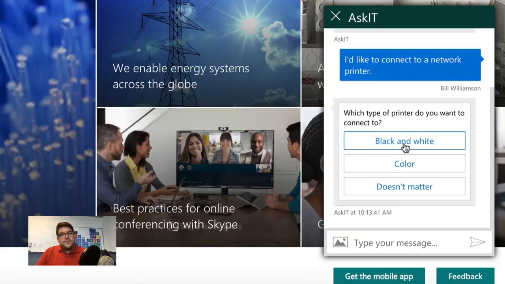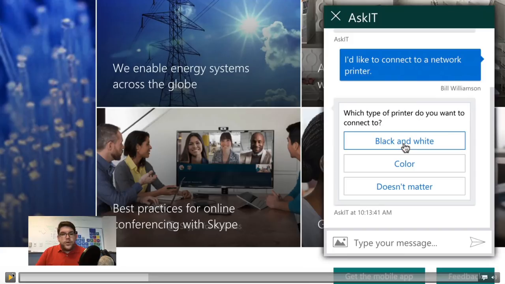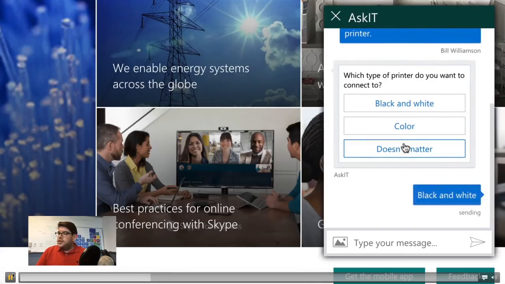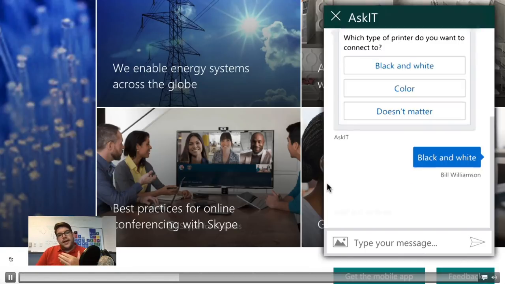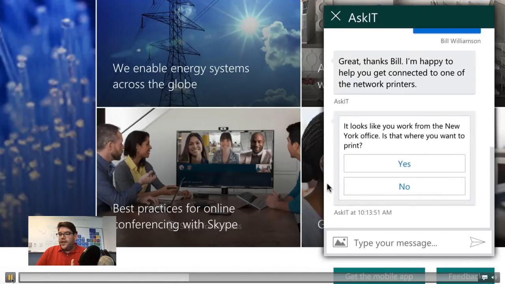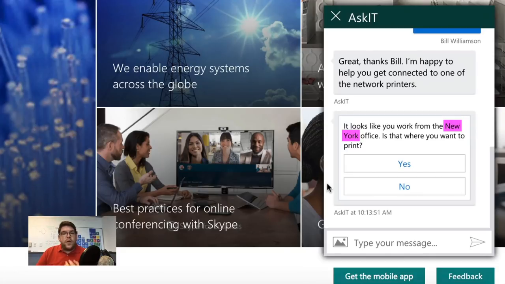So the bot actually comes back with a required input field, which is, hey, do you want to use color or black and white? Which is relevant, right? So I'm going to select black and white, and you'll see that I'm using a user here called Bill Williamson. And what's happening in the background is this is now kicking off a flow. You'll see that the bot greeted me as Bill. It's pulling that from the Office 365, basically the Office graph connector in Flow.